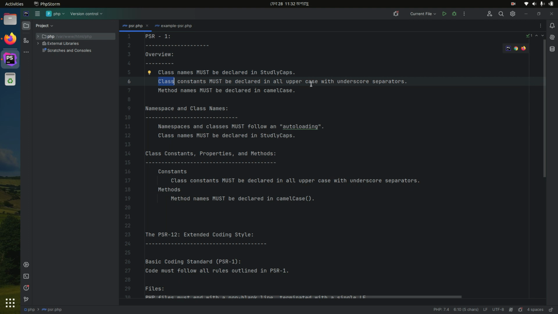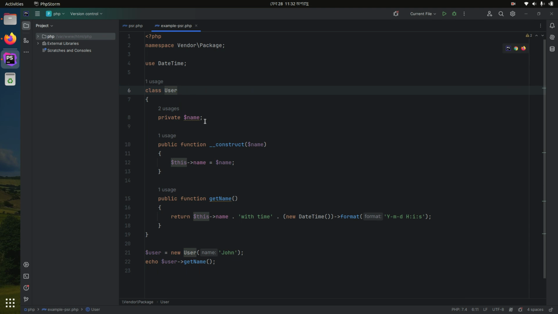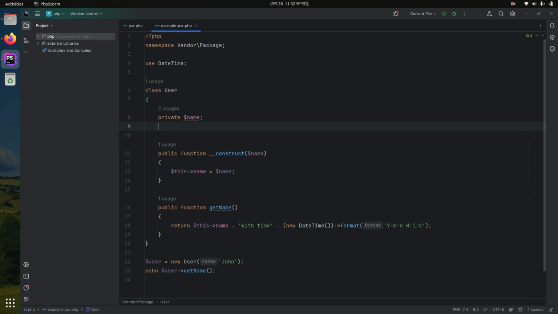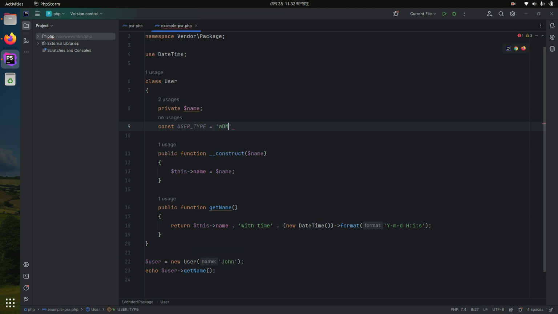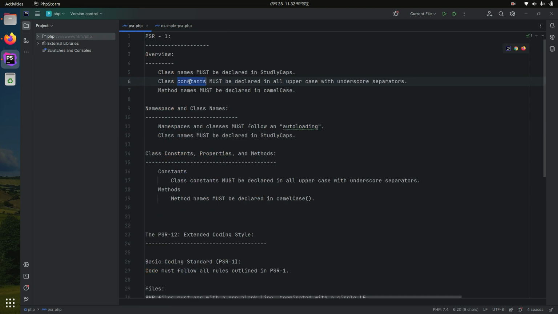Class constants must be declared in uppercase with underscore separators. For example, if in any case we need to declare a constant, then we can write it in uppercase. For example, const, we can write like this, and for separating words we can use an underscore. So we can type USER_TYPE equal to, for example, admin. So this is the use case for a class constant.